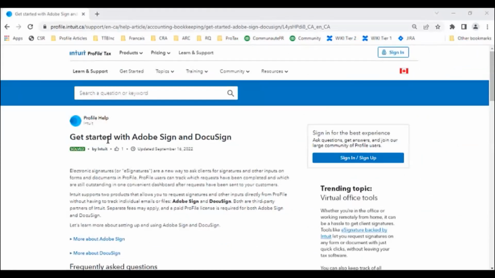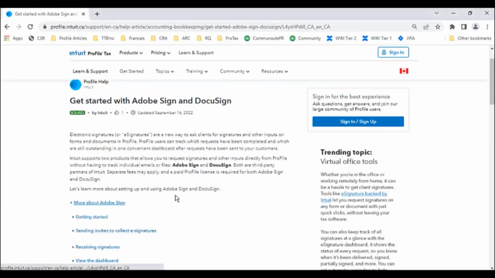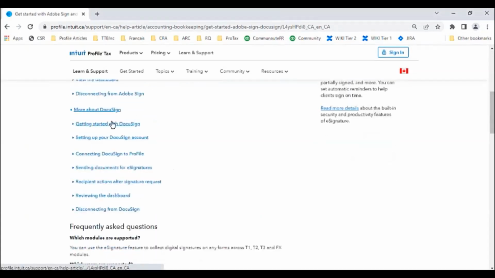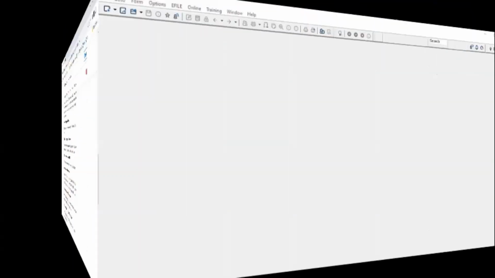So you can log into profile.intuit.ca, go into our community help, and type in Get Started with Adobe Sign and DocuSign. Then you'll come across this article that explains how to get started with Adobe Sign. So getting started, sending, receiving, viewing the dashboard, disconnecting, and as well with DocuSign. Same thing: getting started, connecting, sending documents, receiving, and disconnecting. And then you can find some frequently asked questions here.